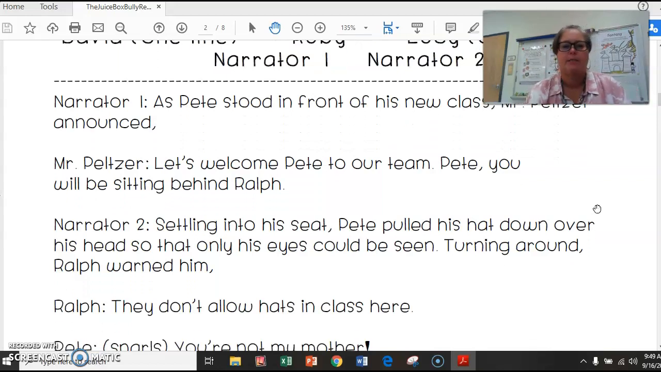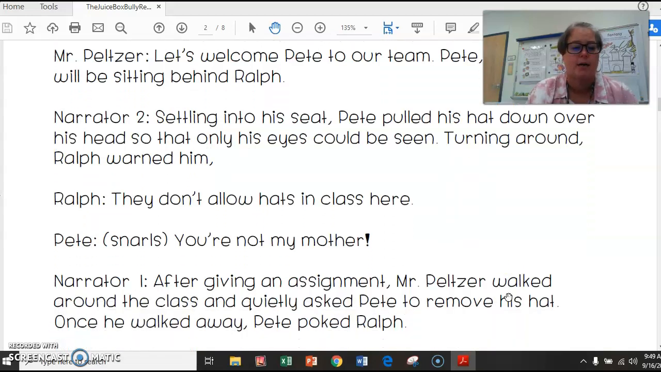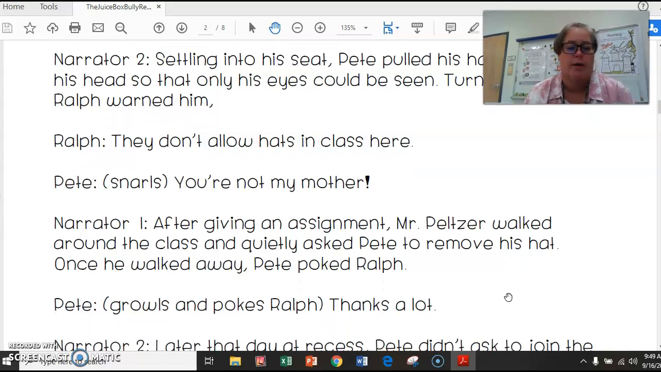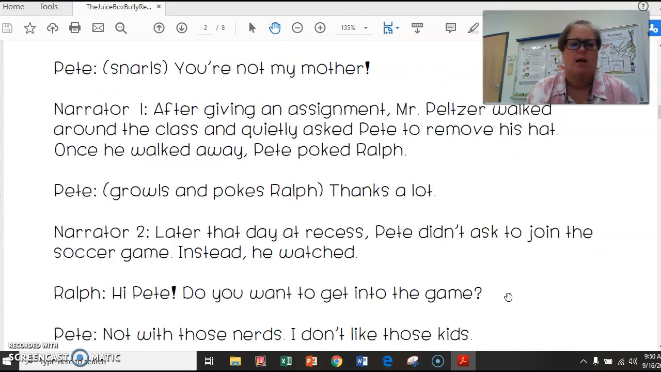Narrator 1. As Pete stood in front of his new class, Mr. Peltzer announced. Mr. Peltzer, let's welcome Pete to our team. Pete, you will be sitting behind Ralph. Narrator 2. Settling into his seat, Pete pulled his hat down over his head so that only his eyes could be seen. Turning around, Ralph warned him. Ralph, they don't allow hats in class here. Pete snarls. You're not my mother. Narrator 1. After giving an assignment, Mr. Peltzer walked around the class and quietly asked Pete to remove his hat. Once he walked away, Pete poked Ralph. Pete growls and pokes Ralph. Thanks a lot.